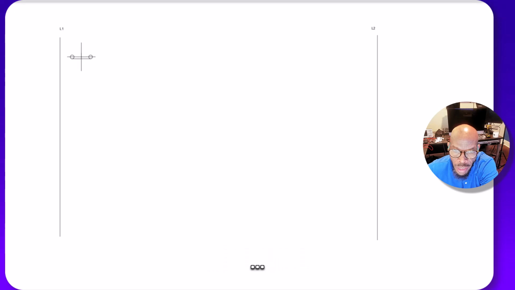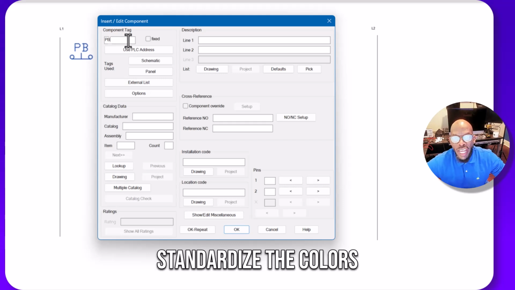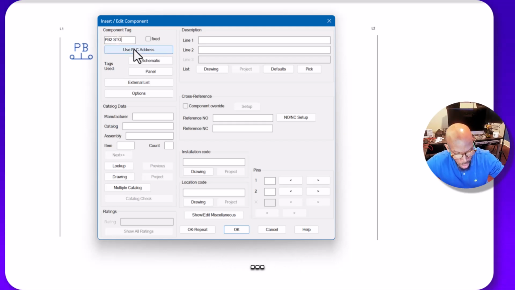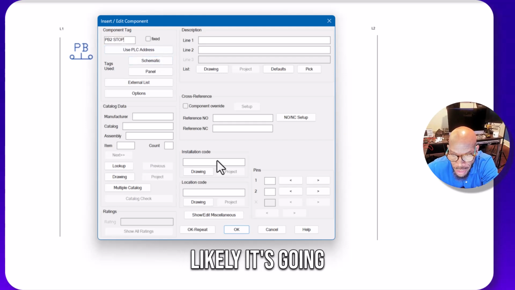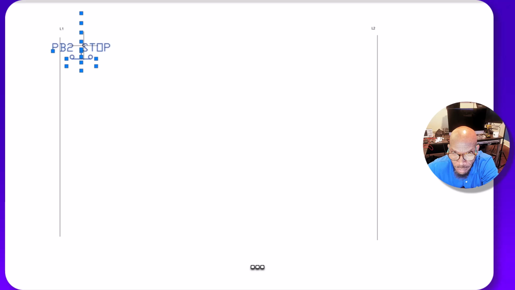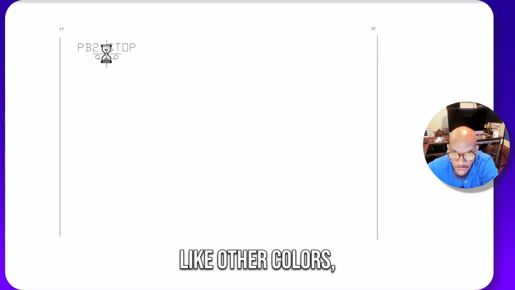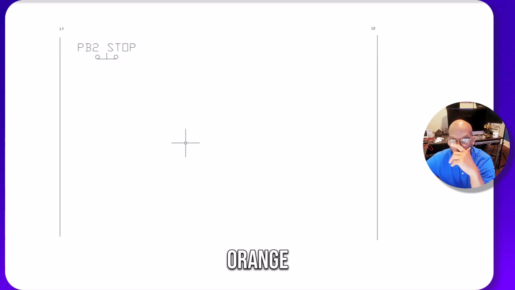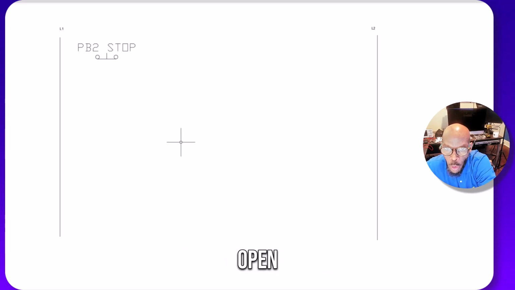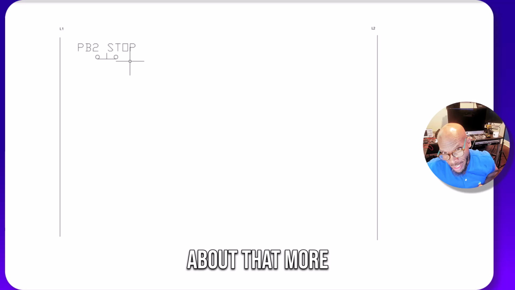Most of the circuits that you're going to run across, they had to standardize the colors. If you see a red push button, more than likely it's a stop push button, because that's a standard color which means stop. When you see other colors, like green, orange, yellow, those are usually start push buttons, and they're usually wired normally open. Most of your stop push buttons are going to be wired normally closed, and we're going to talk about that more in a minute.